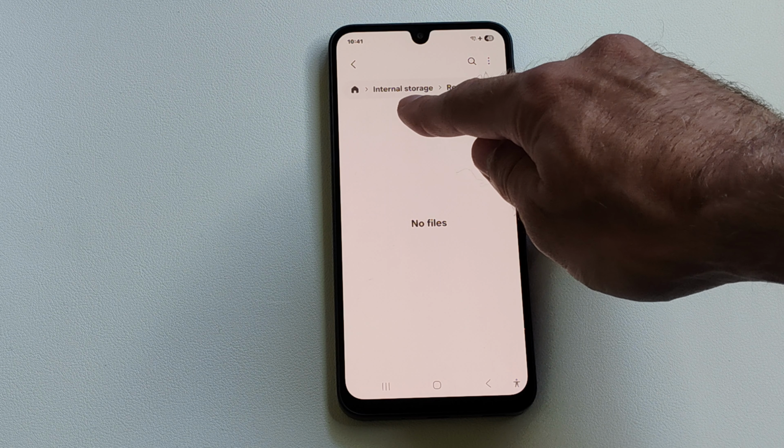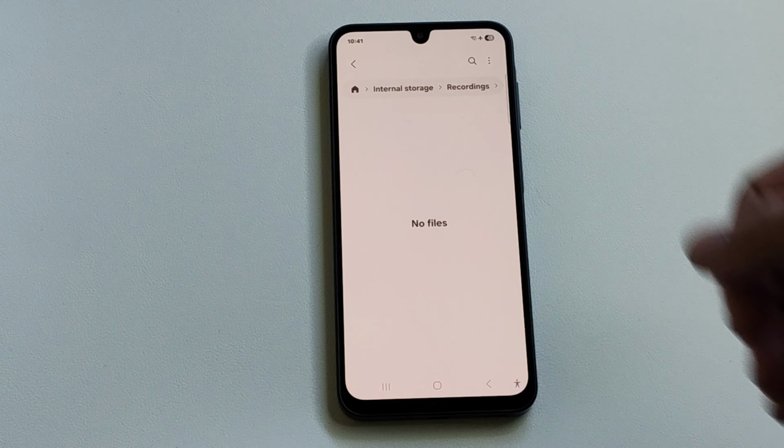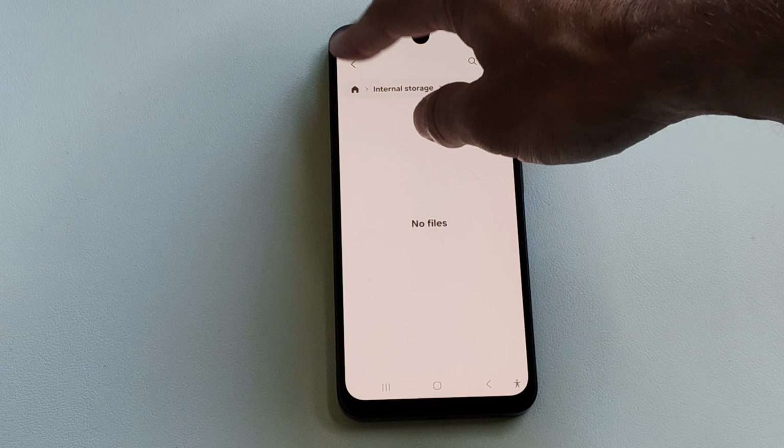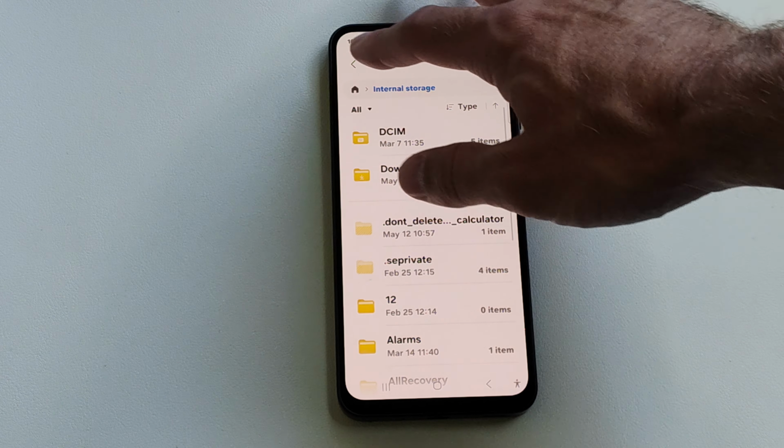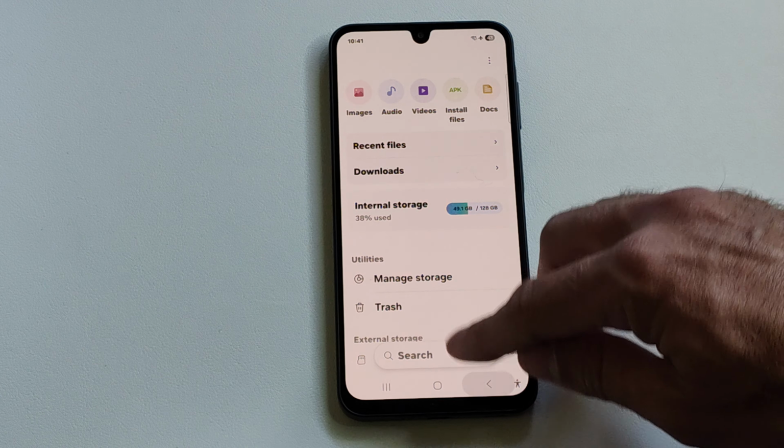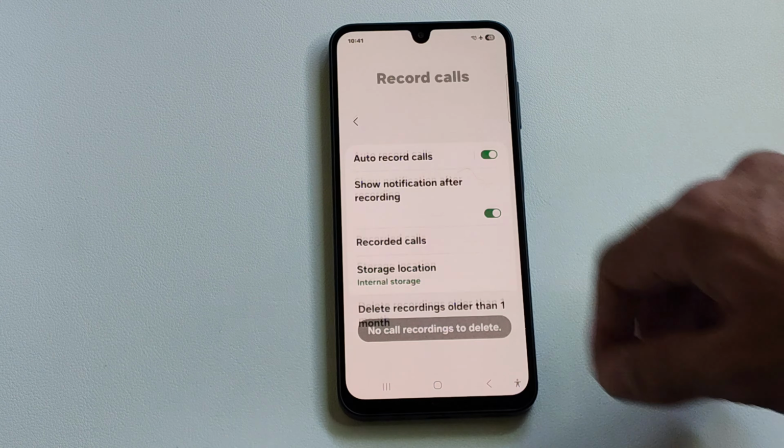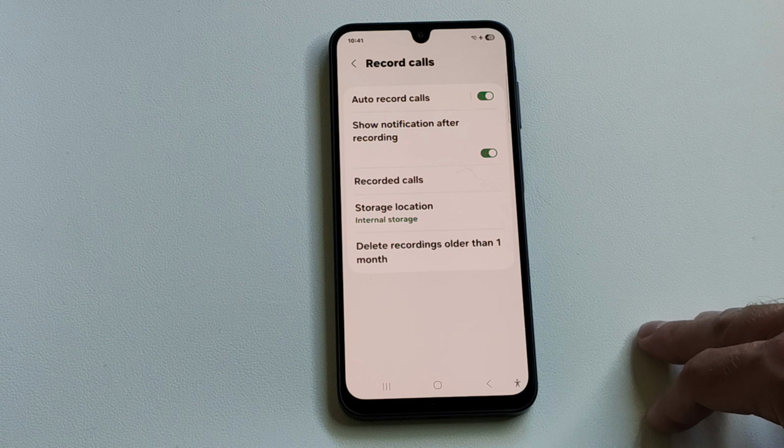You can see it's in your internal storage recording, and it'll be right here, and you can listen to them. So it's very easy to see. If you have a lot of phone calls, just go back there and delete your recordings older than 1 month. So very easy to do.